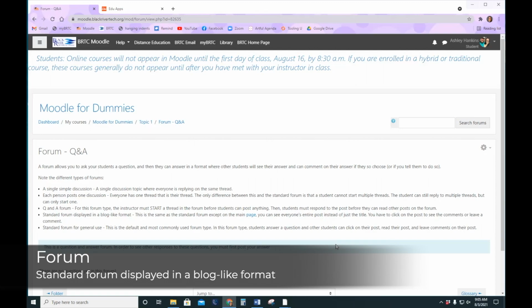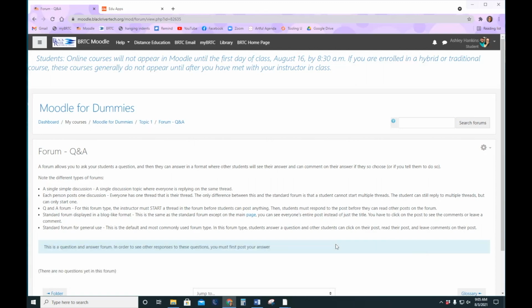Standard forum displayed blog-like format is exactly like the standard forum, which is you post a question, the student responds to that question, other students can comment on that, and there's multiple different threads. The only difference is the way that it's displayed. In the blog-like format, you can see a student's entire response on the main page, and you have to click on that thread in order to see the comments.